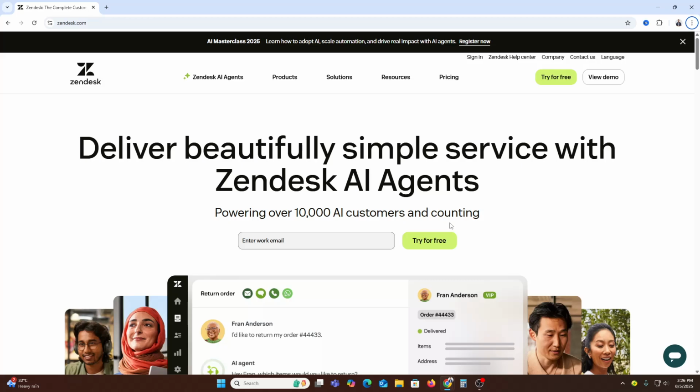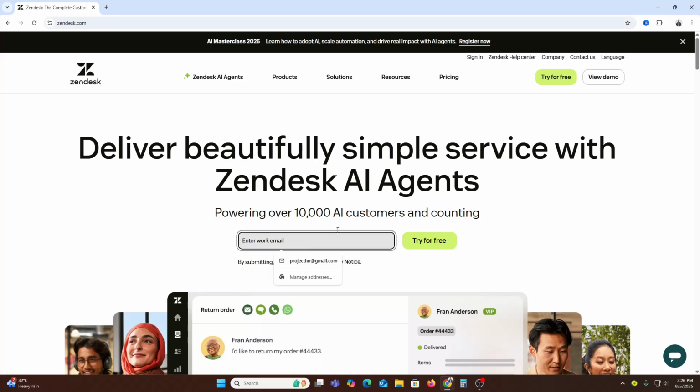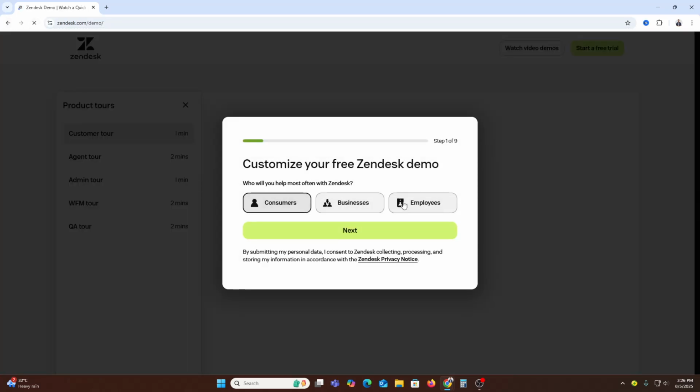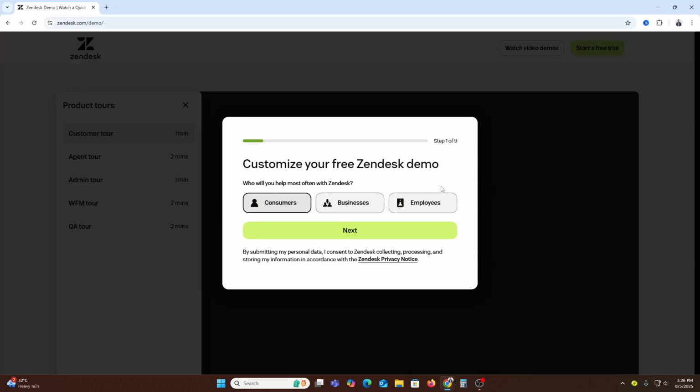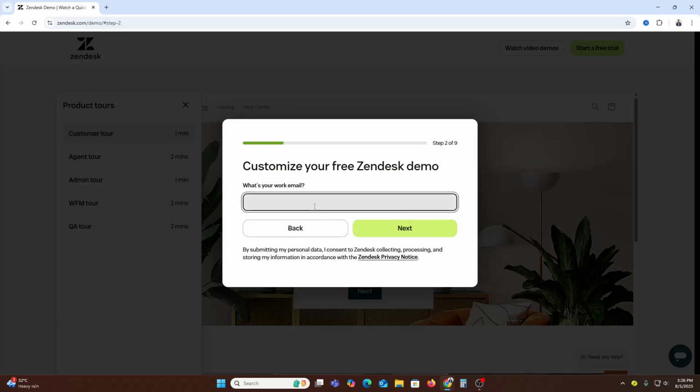So now let's talk about how you can create your Zendesk account. First of all, you just need to visit zendesk.com, and then you will find the try for free option. It is a trial version. You just need to provide your email address in here. You can also see the demo before you start working. Here you can customize your Zendesk demo for your users. You just need to select customer, then click next, and provide your email address.